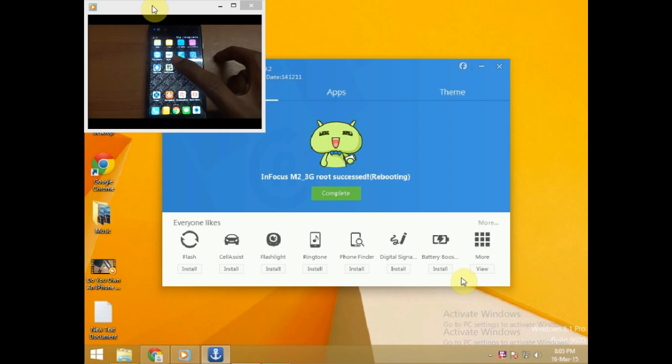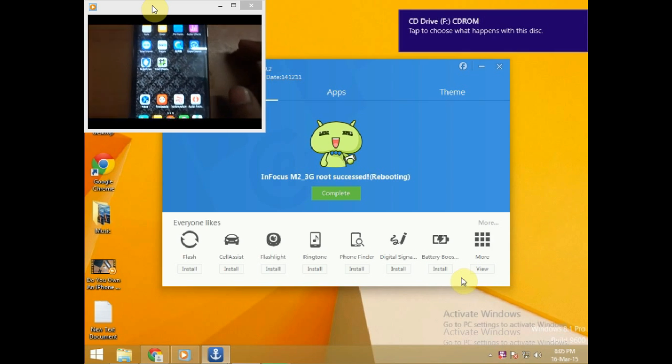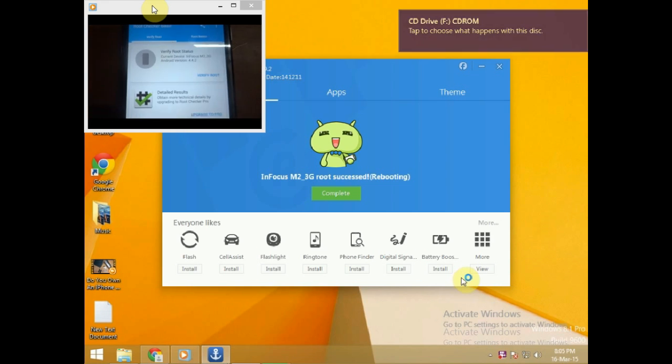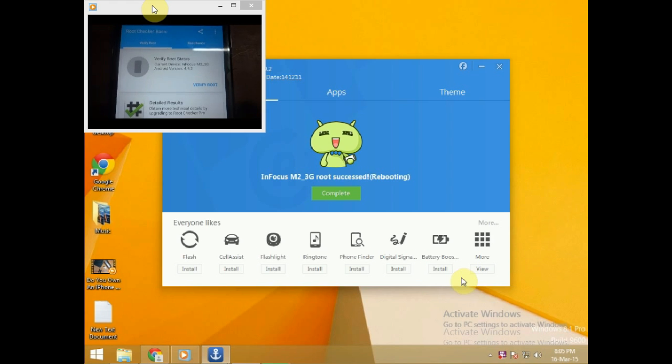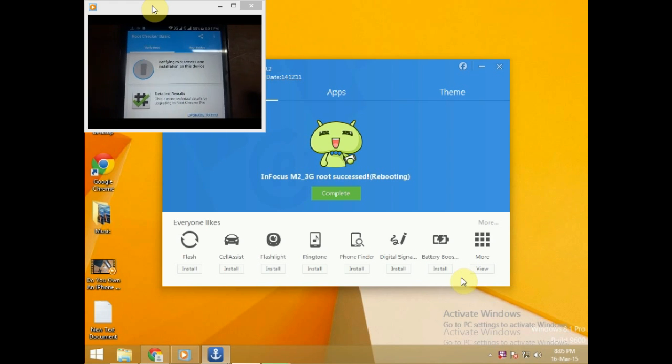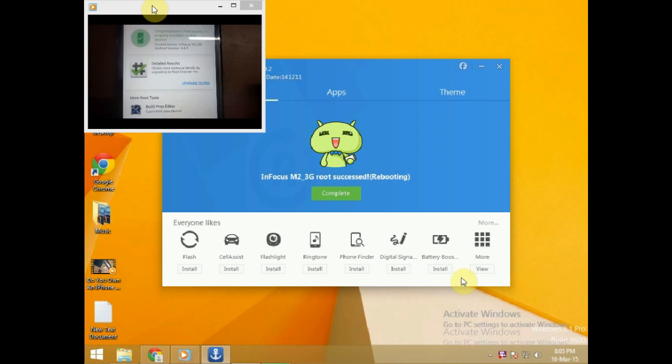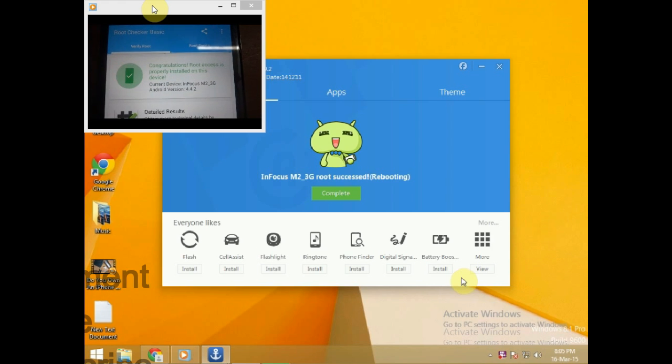Go into the root checker and check whether it's rooted or not. Verify root access, current device Infocus M2 3G. So verify root. As you can see here, grant. And as you can see, congratulations, root access is properly installed on this device.